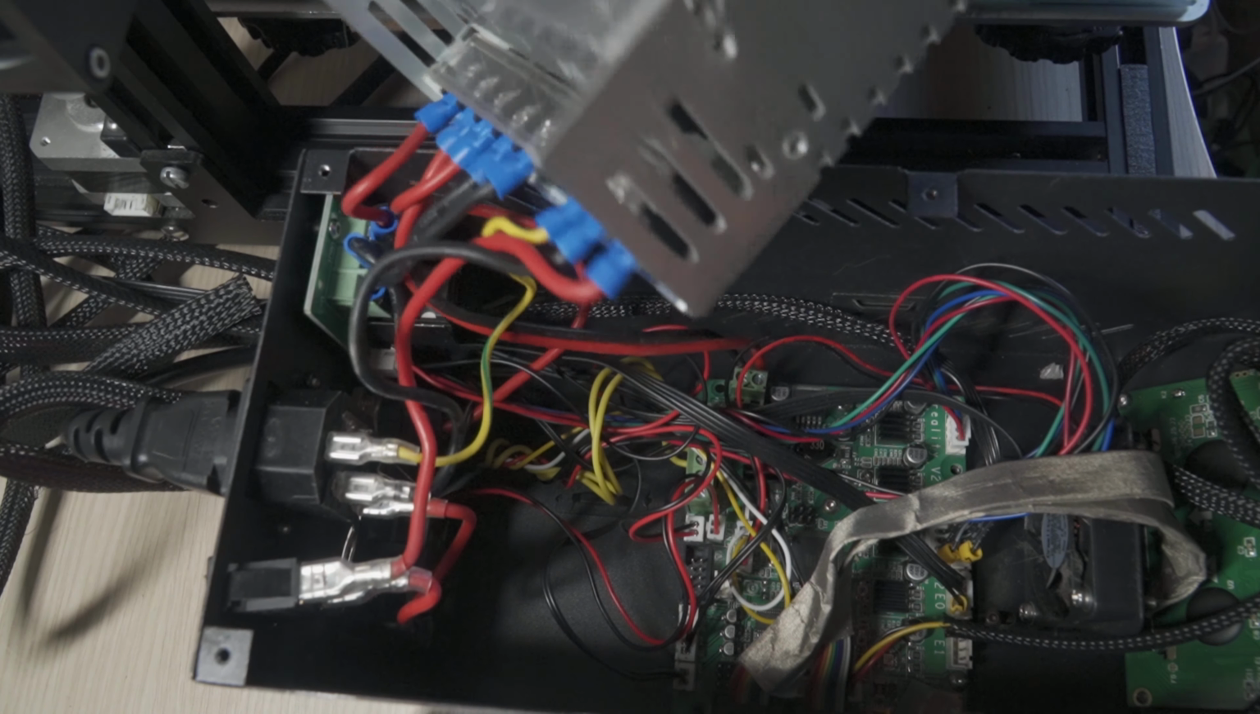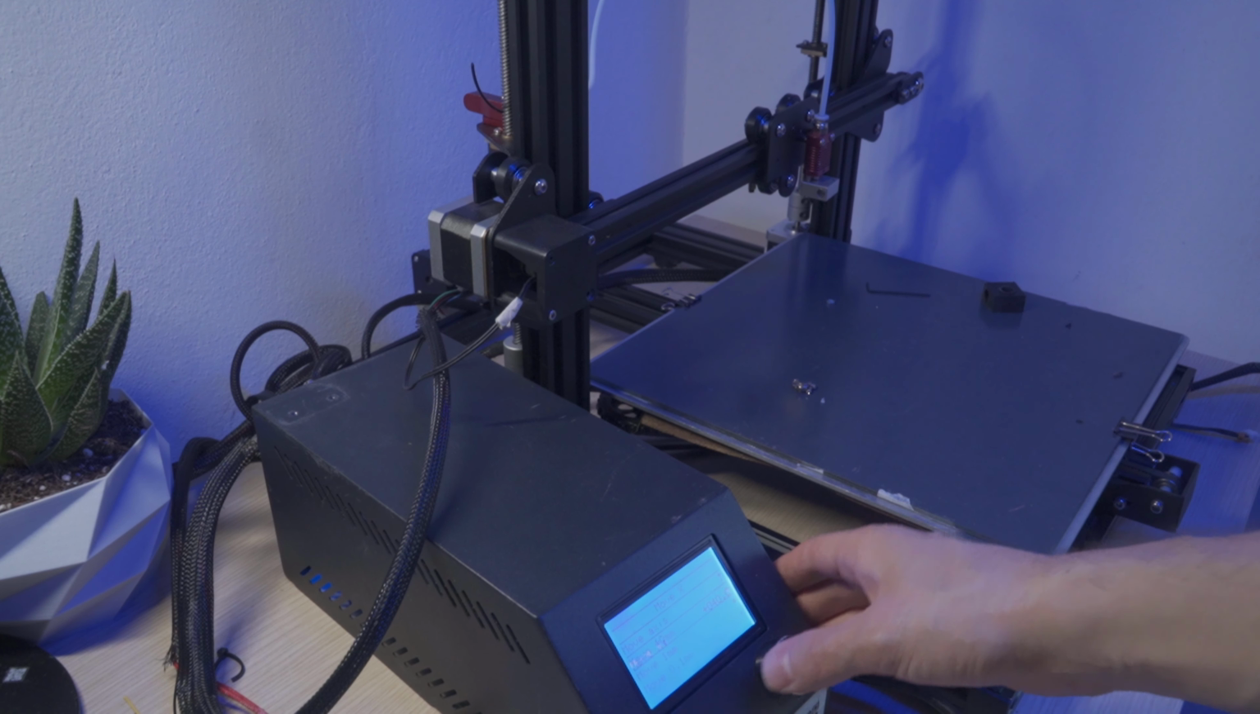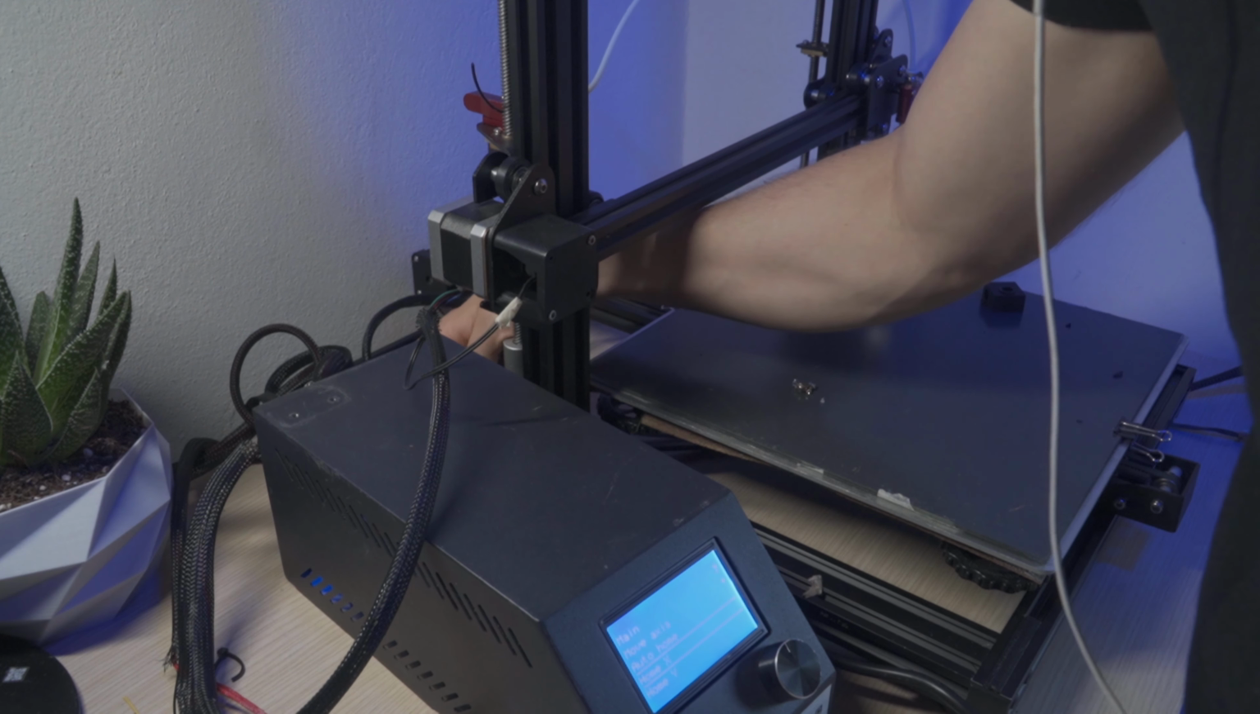Let's see if it works. Turn it on. And as we can see, we have the thermistor that's going. And the bed has no problem also, so these are good to go. Let's see if we can home it. So nope, that's pretty bad. It's going in the wrong direction.